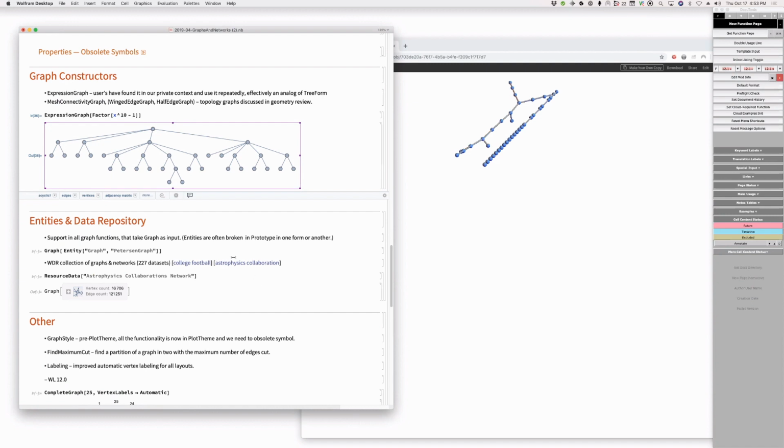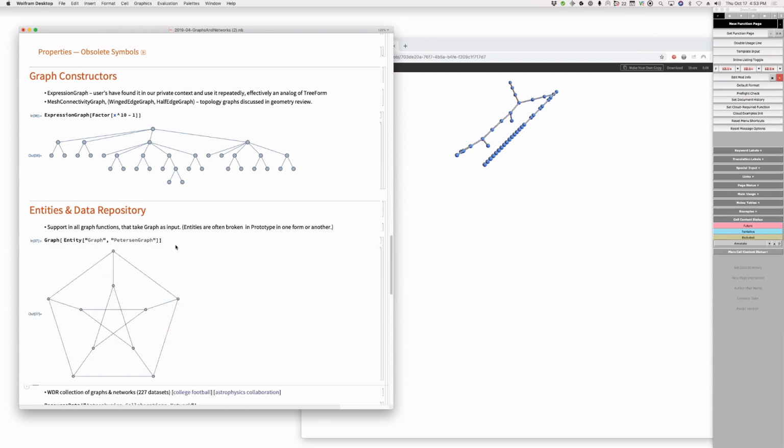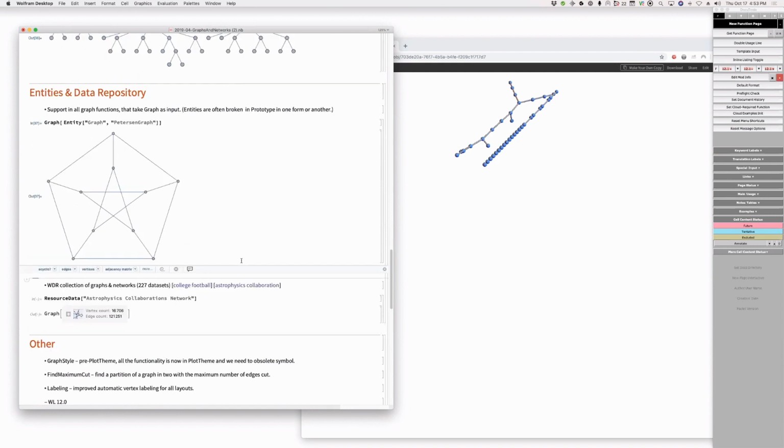So what is this? So this is to support entity in graph. So why isn't, oh, I see the entity. Oh, that's nice. That's really nice.